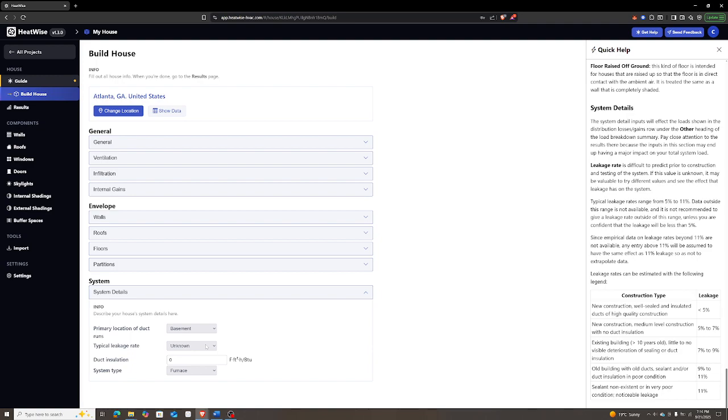So for the leakage rate, we can just say it's unknown, or we can enter a value. If you look at your quick help pop up here, you've got a table showing estimated leakage rates for different types of construction. You can see that for new construction, well-sealed and insulated ducts of high quality will still have some leakage, estimated at less than 5%.